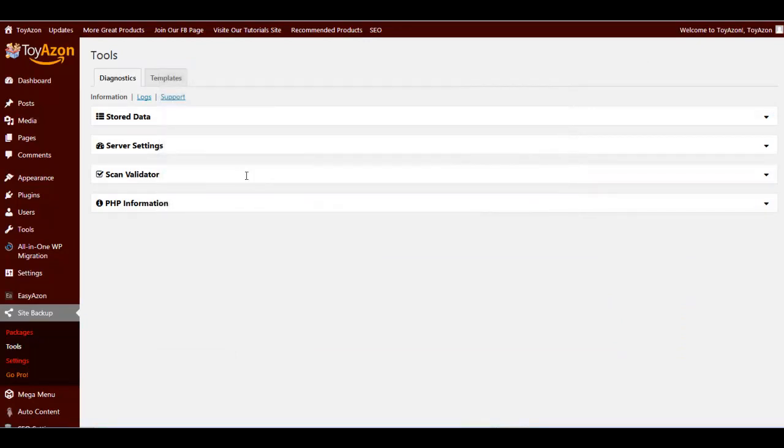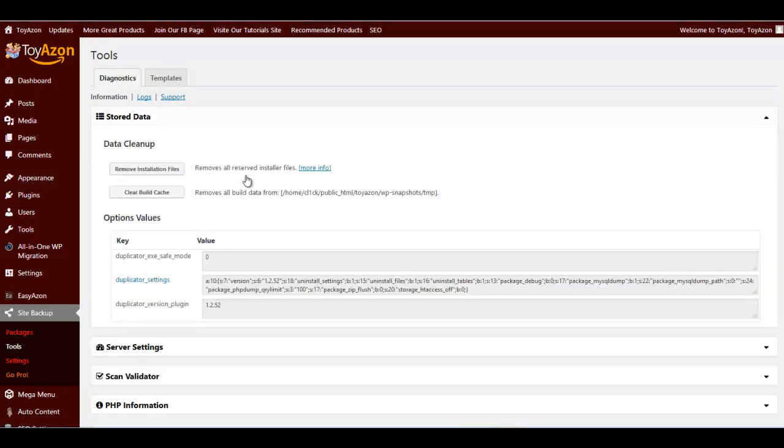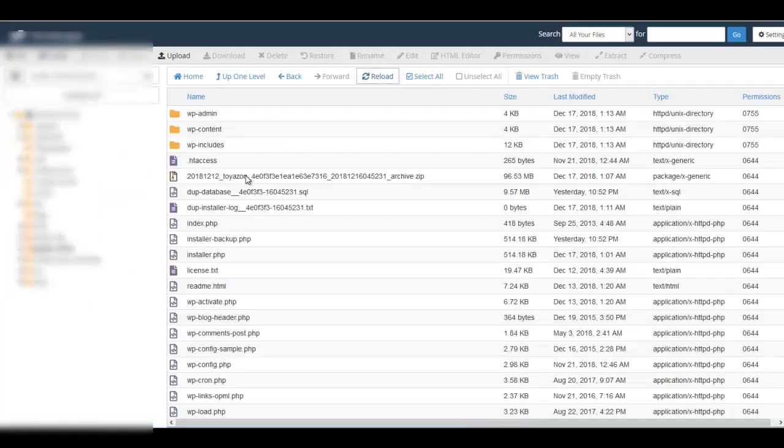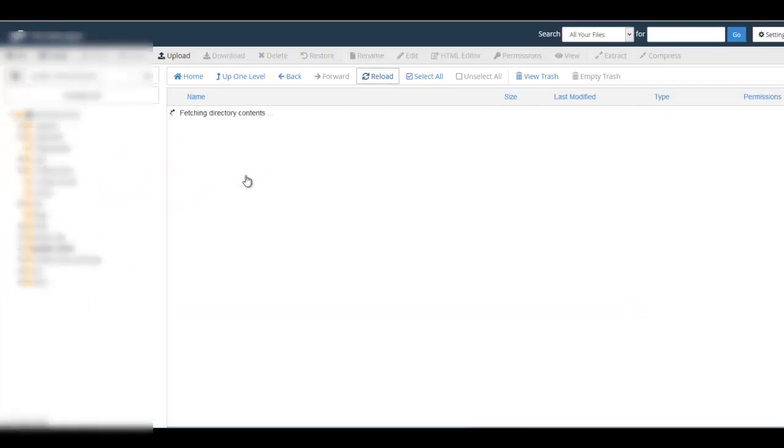Now what we're going to do, where it says stored data, we're going to click here, and we're going to click this button that says remove installation files. Okay, it's going to remove all the installation files so that everything is ready to go. If you'd like to check that, you can by going back to your file manager and clicking reload. And everything should look good.